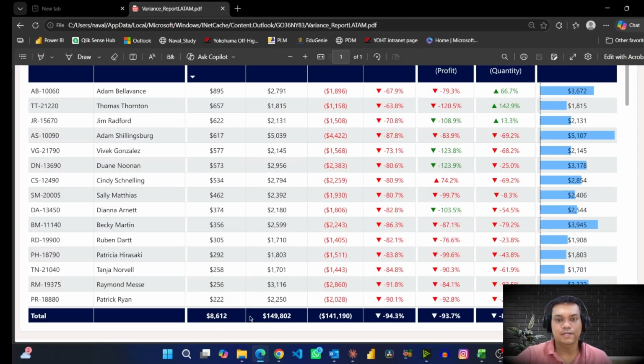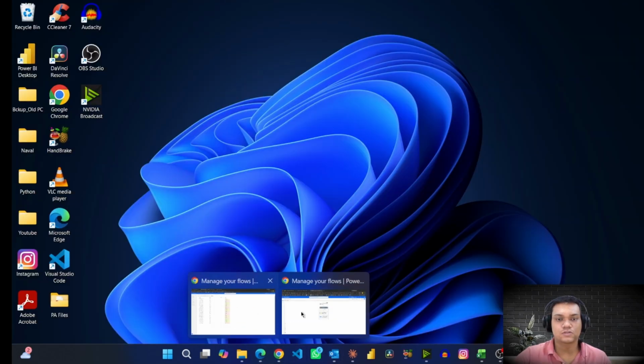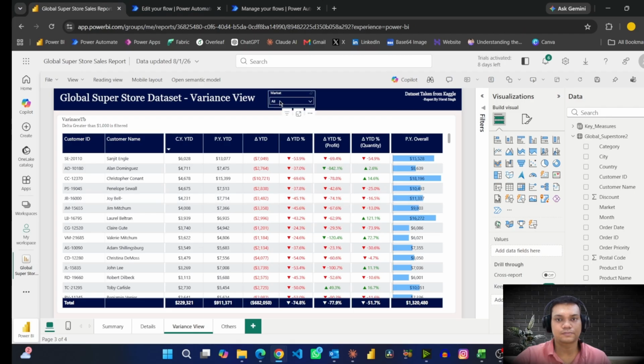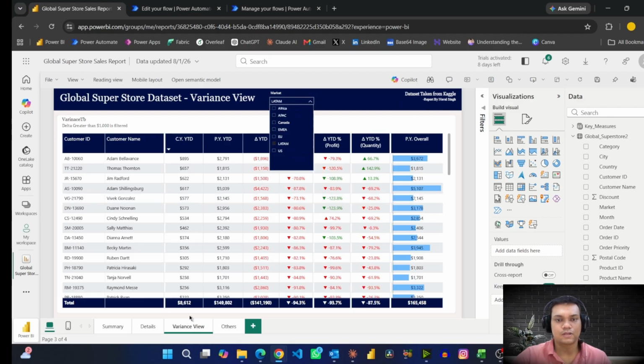So for LATAM, we had a total of $8,612 for this year and 149,000 for the last year. So we are going to use this one. Yeah, so the numbers are tallying. So the flow is correctly picking the specific page out of all those 4. Then it is also filtering this data, what was required as we have tagged in this Excel file.